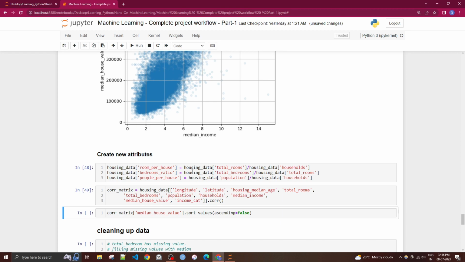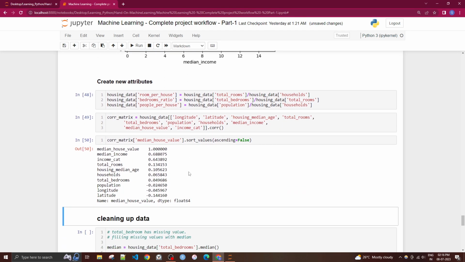And we can again look at the correlation with median house value. Let's say the median income, which we have seen, is correlated, and the population is negatively correlated here.